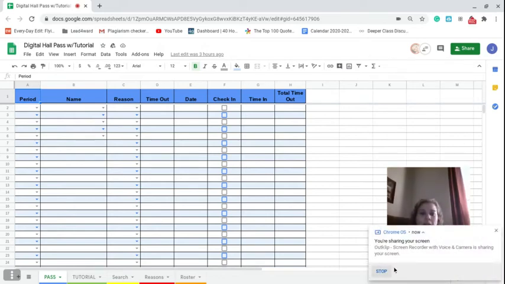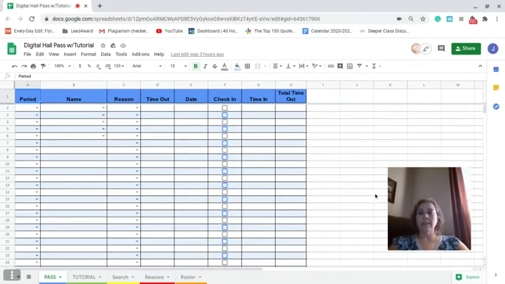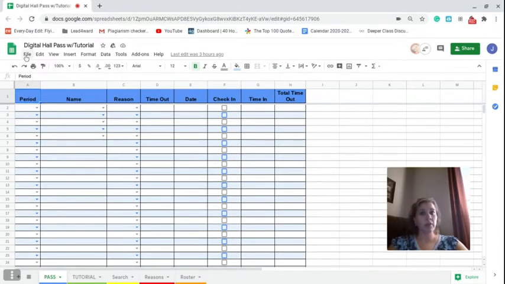Everyone, I have shared with you a digital hall pass. This is something that I'm planning on using in my classroom, and I thought I might share it with you all in case you wanted to use it too. If you look at the email I sent you, you should see the hall pass. It will be a view-only document for you guys.